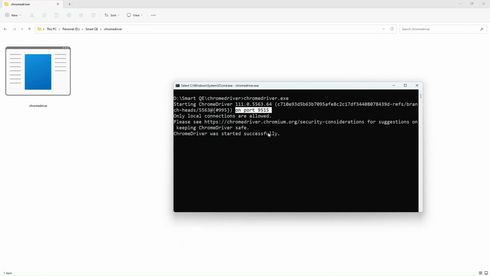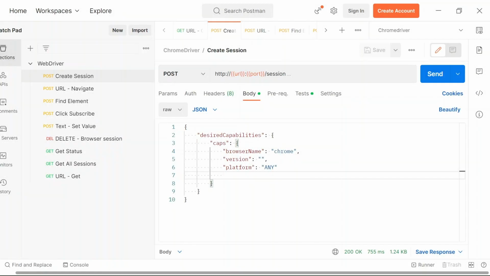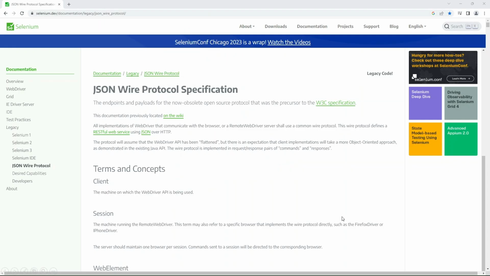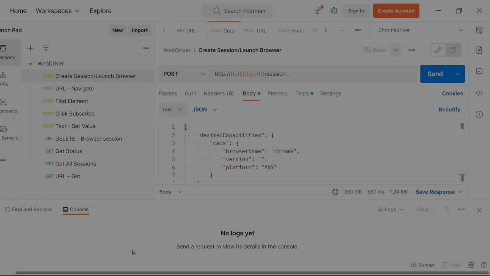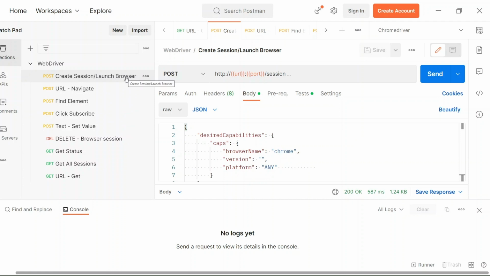Let's take a few examples of how requests are sent from Postman and WebDriver performs the actions on the browser. All the endpoints which I am going to call in this video, or all the endpoints which are called by your test via the Selenium libraries, are available under the JSON wire protocol specification, and the link to where the JSON wire protocol specification is provided is in the description section. Let's see some of the steps in action now.